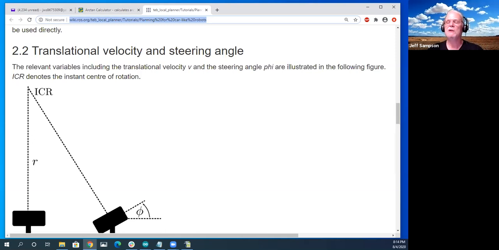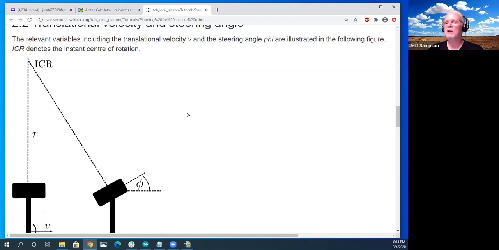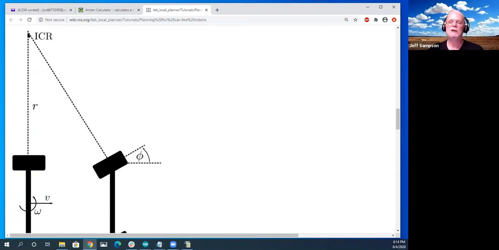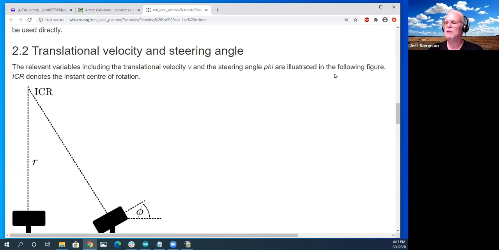So anyway, here's a page on the ROS Wiki saying here's how you convert between rotational velocity and steering angle. This is out of the TEB planner stuff. And I was trying to figure out how to work out all this rotational velocity and stuff. But they give me this diagram that says, if you're driving around this point here, this ICR is, what? Instantaneous center of rotation, they're called. So that's the center of your circle right there.